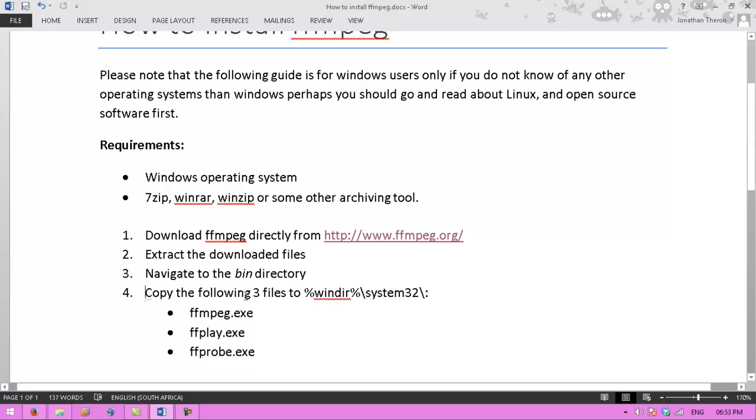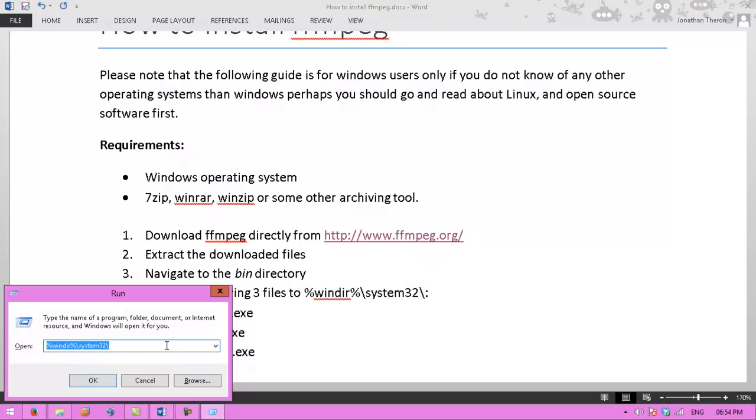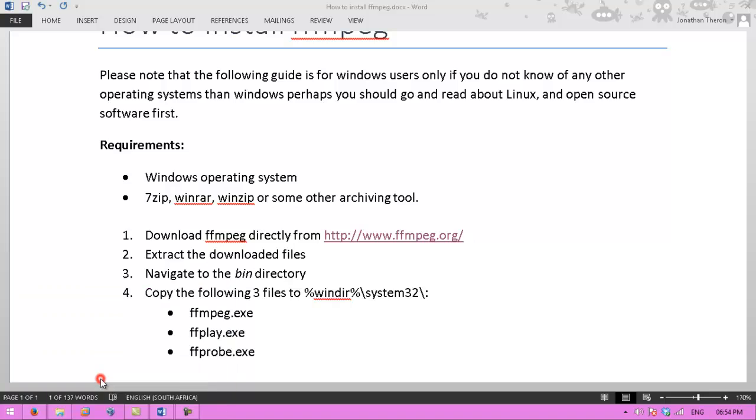Okay, so what does the guide say? Step 4, copy the following 3 files to windir/system32. Now the reason I wrote it like this is because I don't know what partition you have installed Windows on. It might not be on C, it might be on something else. In any case, doesn't matter. But just go to your Windows directory and then to System32. If you want, you can just type it in exactly as I have it here, in command prompt or in run. So I like to do it in run. So we'll copy that, open my run with Windows and R, paste it and open that.